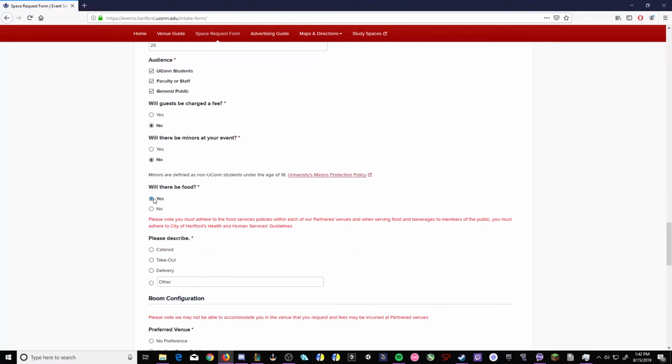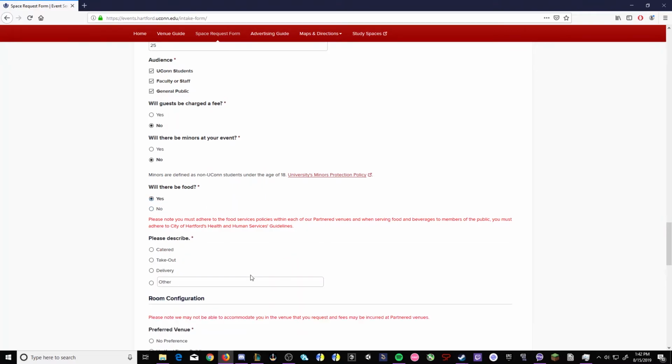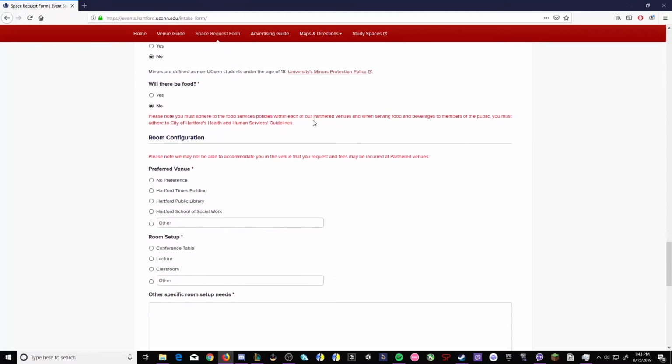Will there be food? If there's food, you need to declare it. So if you guys are going to be getting pizza or stuff like that for the weekly meetings, you want to declare that and then describe the type of food. If it's going to be catered, or people are just going to order pizza for the club meeting, or you're going to send someone out to get it, just describe what kind of food it is. In this case, no. And there are food service policies, so you want to make sure that you adhere to those. If you have any questions, you can go to the third floor and talk to Kim Schwartz, who is in charge of the room requests and spacing.